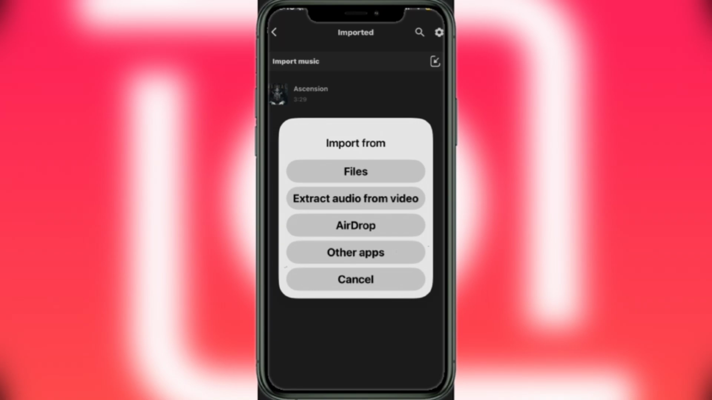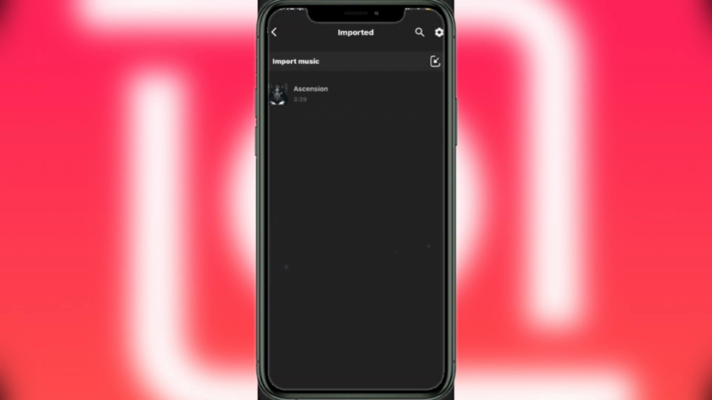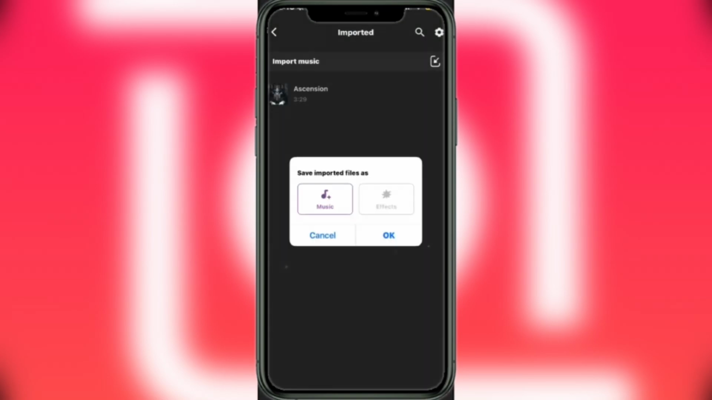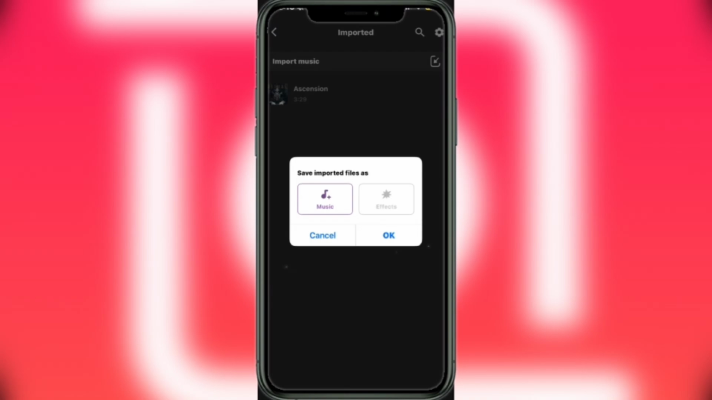Once you've tapped on import, you can tap the import music icon in the upper right corner and you'll be offered a choice of where to import music from. Choose Files by tapping on the Files button. Then you'll see the two tracks that I have. Just select the track that you want to import. Tap OK on this dialog and the track will be imported into this folder.